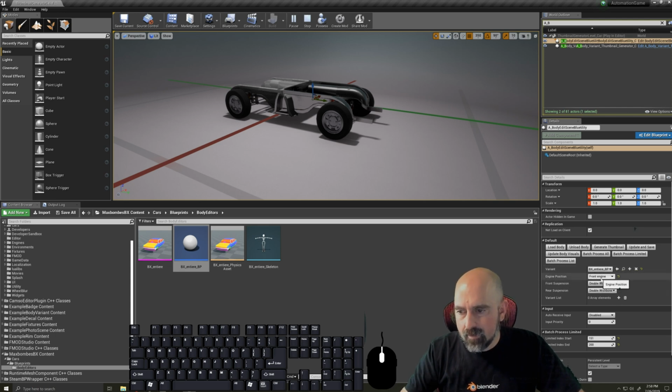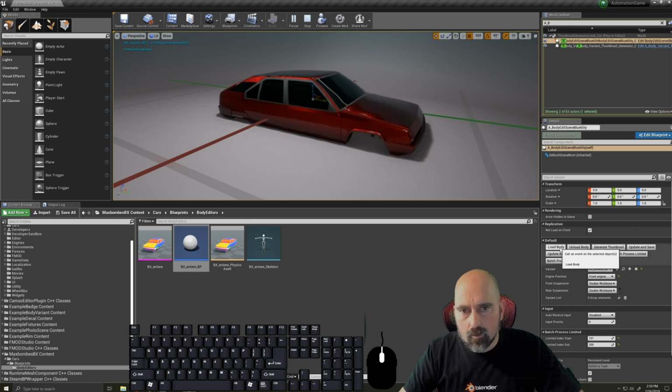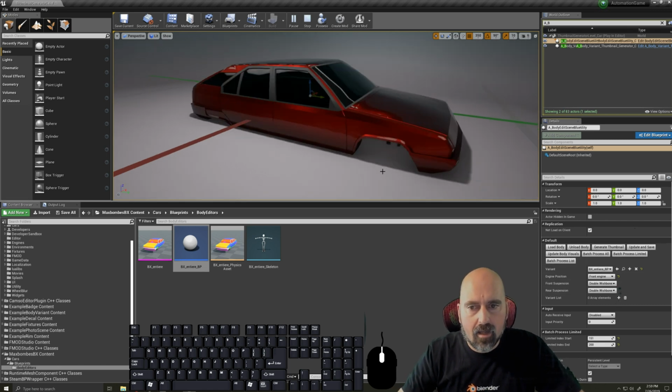I don't have to worry about engine position unless I am doing a mid or a rear engine car, but I'm not. I'm doing a front engine car. Double wishbone is fine. And I'm going to load the body. And there you can see we have our body loaded up.